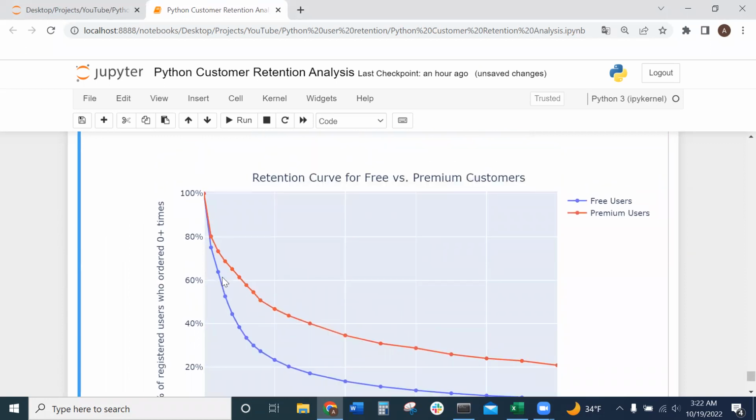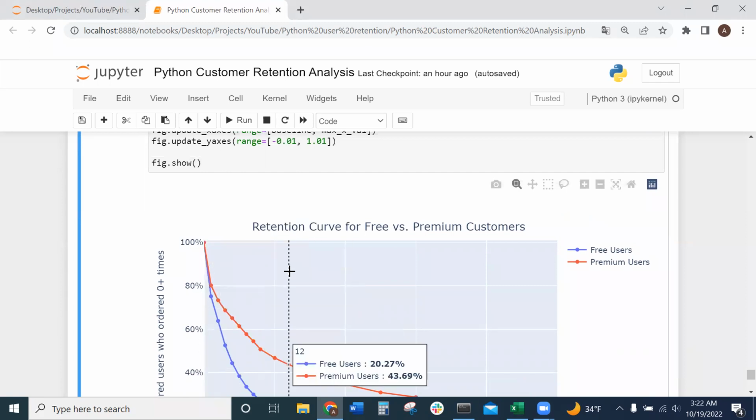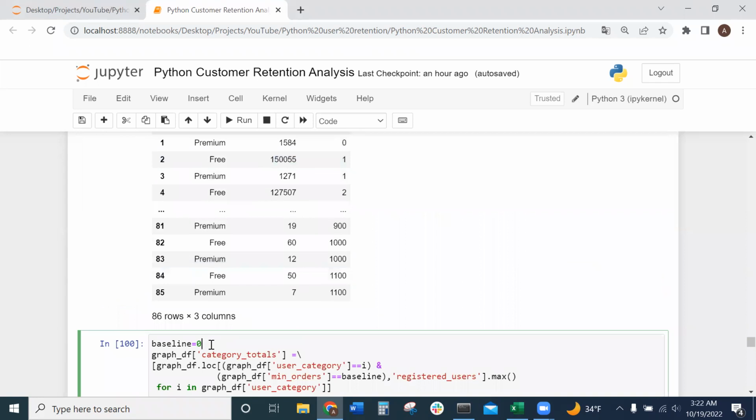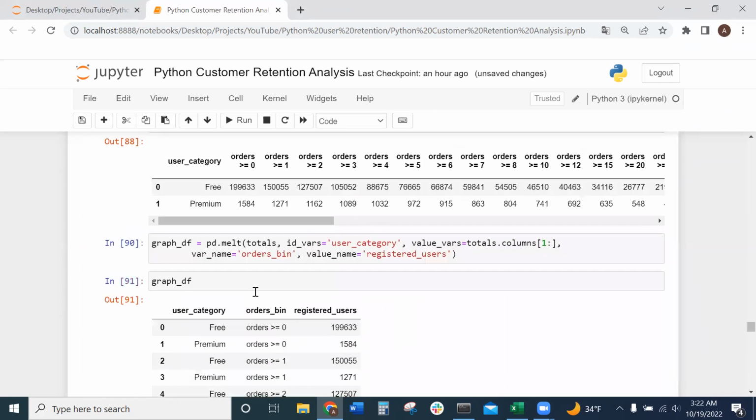So let's say we want to change our denominator from the total number of current registered users by user category to, let's say, current registered users who have purchased at least once. So we want to change up our interpretation of the retention curve. So let's go back up here to where we set our baseline. And then just make sure we don't overwrite anything here.